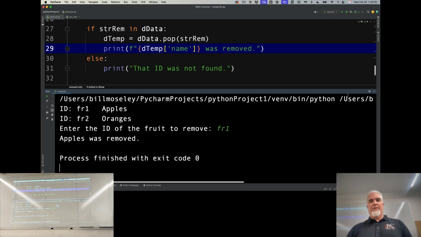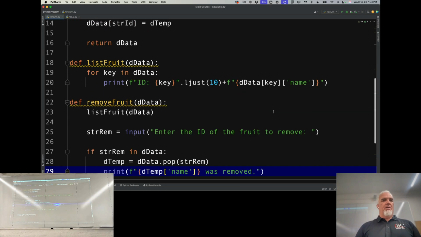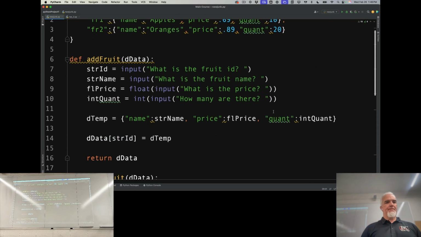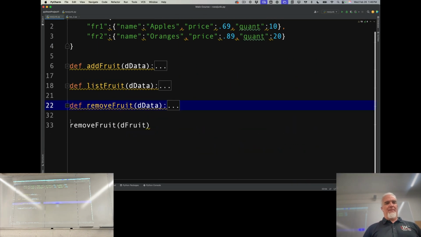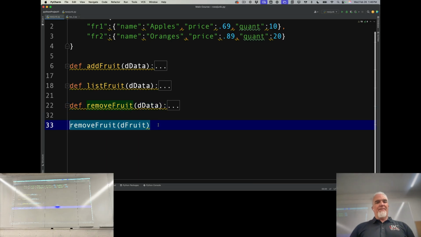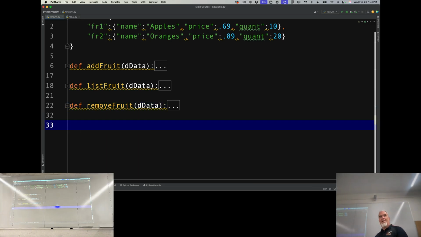Should probably say apples were removed, but this is not an English class. All right, so the fruit category apples was removed. That's what I meant by that. All right, so I've got my functions, right? I built them, I've tested them, they work the way I want them to. Now all I have to do is build the UI.